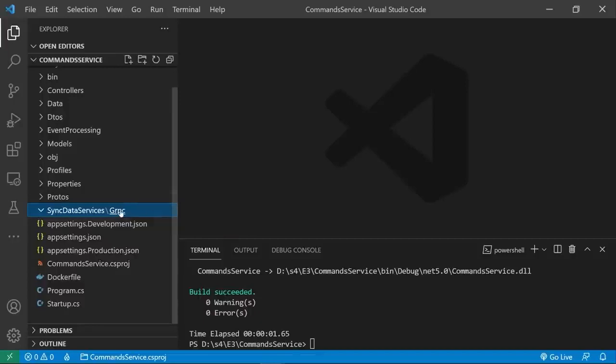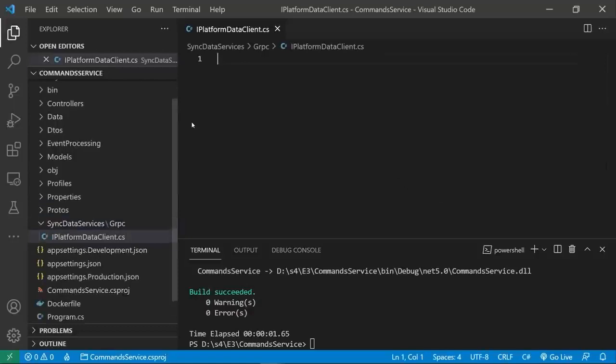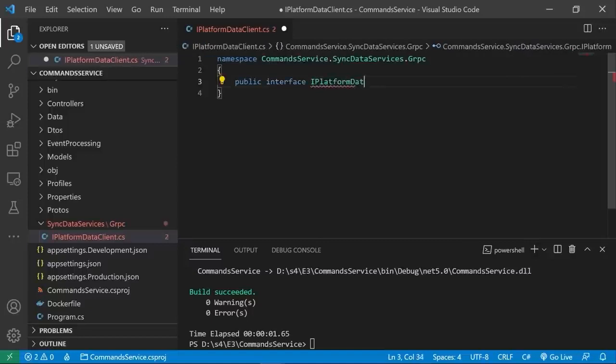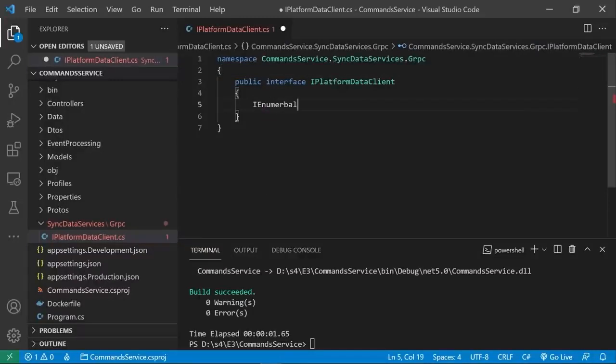So we're going to create an interface first. So in the gRPC folder, right click, new file, and we're going to call this PlatformDataClient.cs. So the namespace, CommandService.SyncDataServices.gRPC. And it's just a public interface called IPlatformDataClient. And we're just going to get it to return an enumerable of platform objects, and we'll call it ReturnAllPlatforms. So we'll ultimately run this at startup.